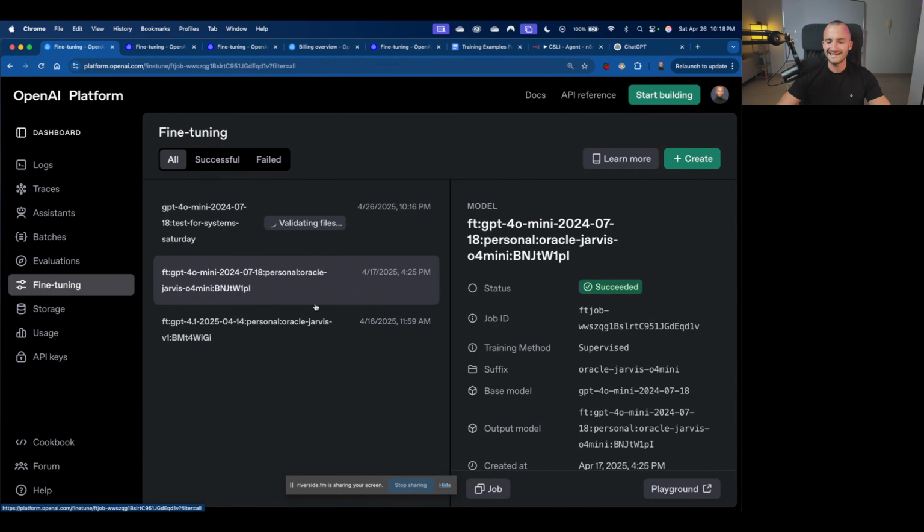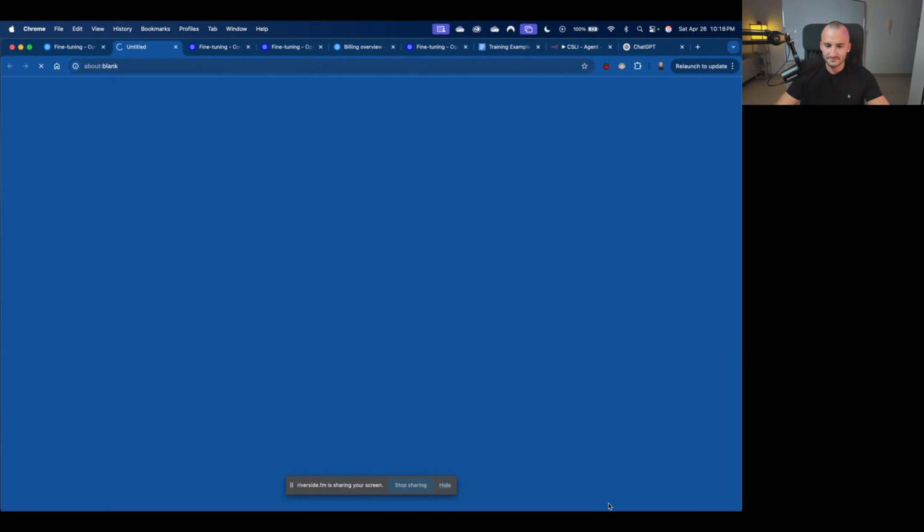And now I'm going to take one of the older ones I already created. You can use OpenAI's Playground. I am not a huge fan of that, but it's okay. So it's down here in the right corner, and you can click on that.